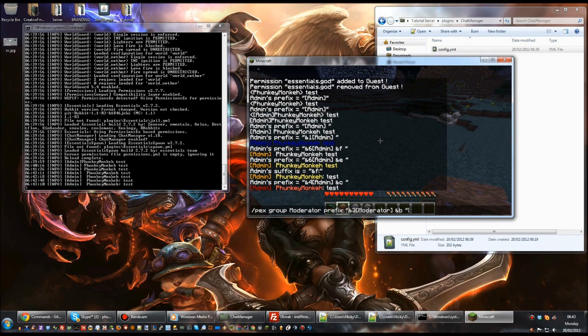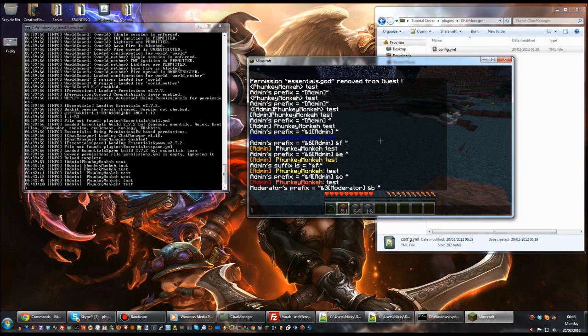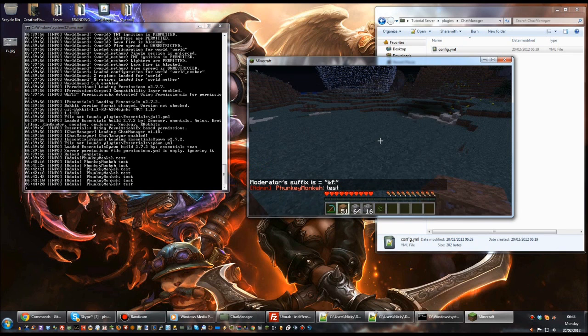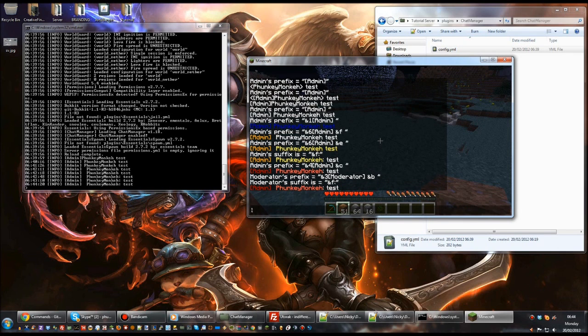And close the speech marks, and let's put our suffix on for them as well. And the suffix is generally the same for all groups. Pex group moderator suffix. Oops, I spelled it right. Suffix, and we'll open the speech marks, put in a white color, a colon, and then close the speech marks. Now I can't actually see that because I'm not a moderator.